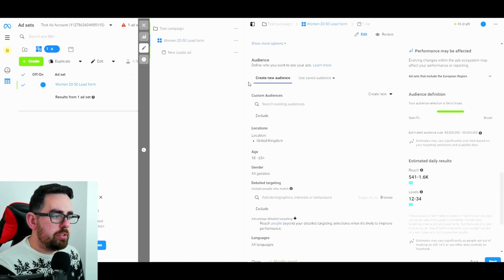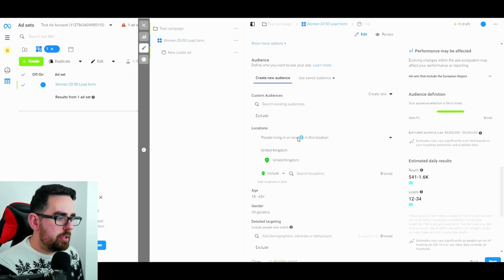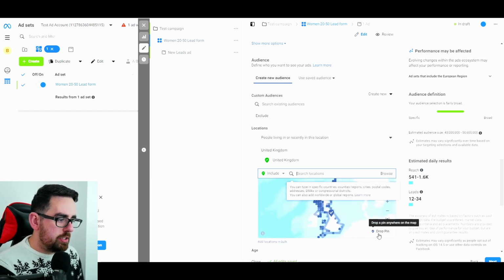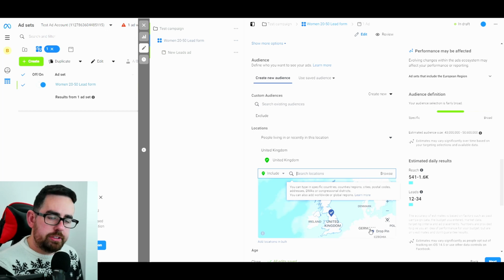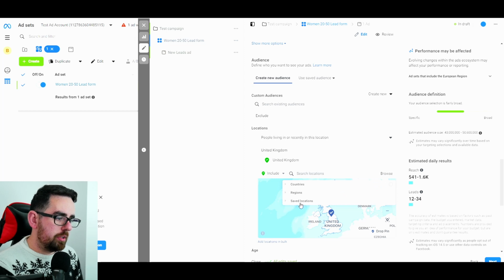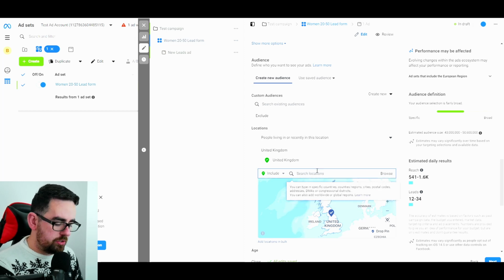And then down here is where you do your targeting. So this is where you can change all of your targeting. I'm going to go through it. We're not going to go super into detail here. I'm just going to show you the options that you have. So first up is location. So you can type in locations here, or you can actually drop a pin onto the map and then put a radius, which is pretty cool. You can also click browse and go through this, but the easiest way is to just search.